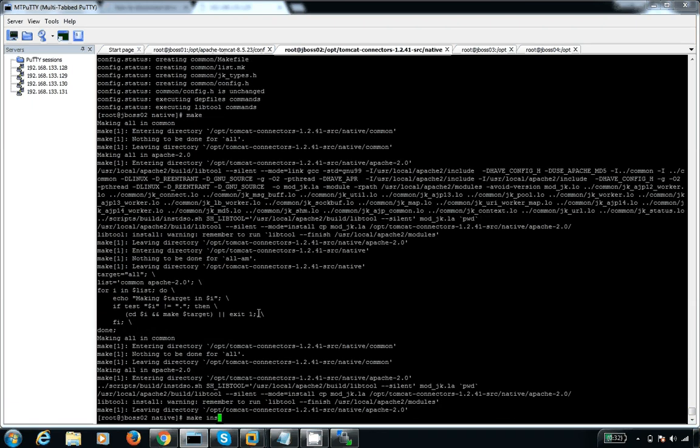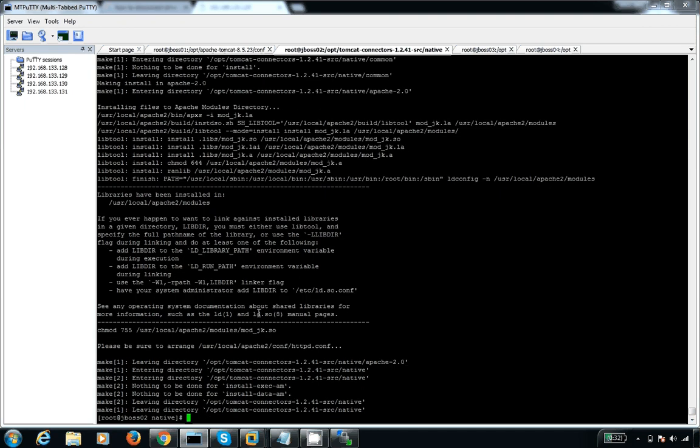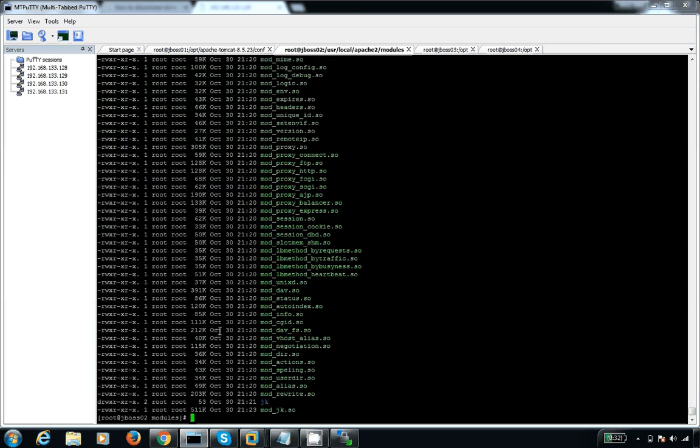And install. Okay, so see here, like this you should get it. It should copy this file, and where is it? We have to see here that the mod_jk should be installed in /usr/local/apache2/modules as mod_jk.so. It should give some permissions like this, and if you see /usr/local/apache2/modules, you will get a file mod_jk.so. That's all. That means it is successfully done.